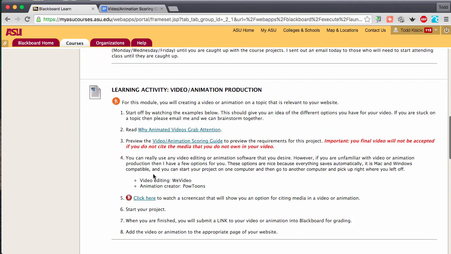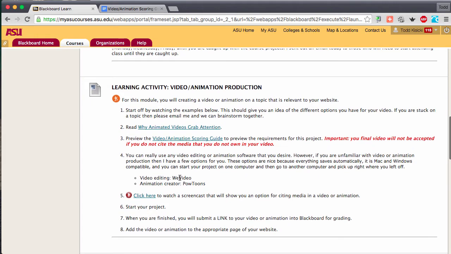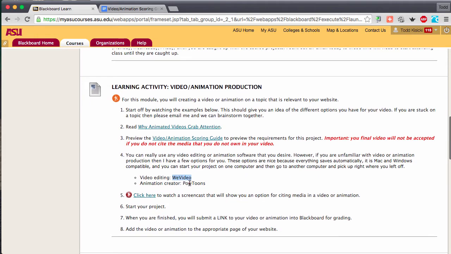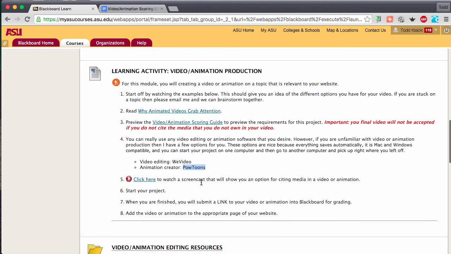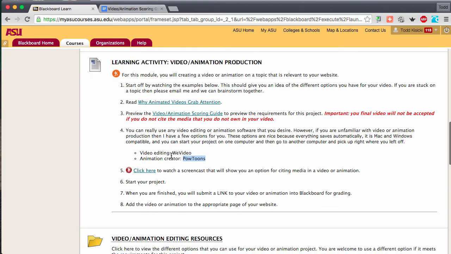From there, you can decide on the software that you want to use. I'll show you some that I recommend, for ease of use, in just a second here. The video editing program is WeVideo. It's a web-based program that you can start on one computer and pick up on another computer. And then Powtoon is an animation creator, and we have a subscription for a pro account for 1 month for each of you. Those are the two, but you really can choose any other one if you want to use iMovie or Adobe or Windows Movie Maker. Whatever you want to choose, you can use that.